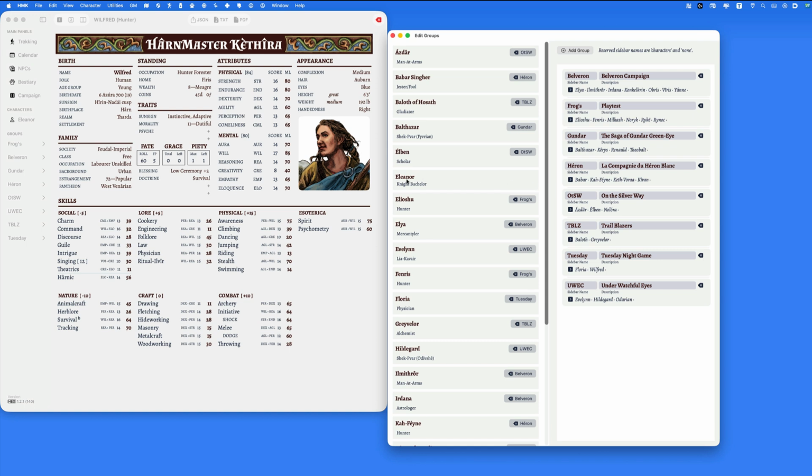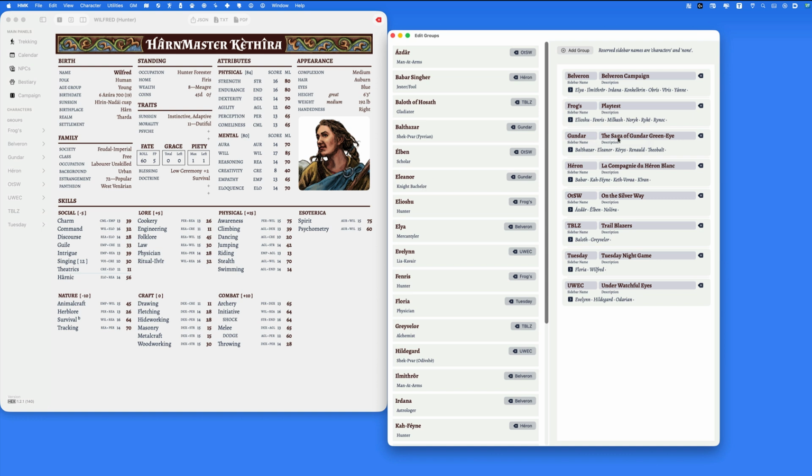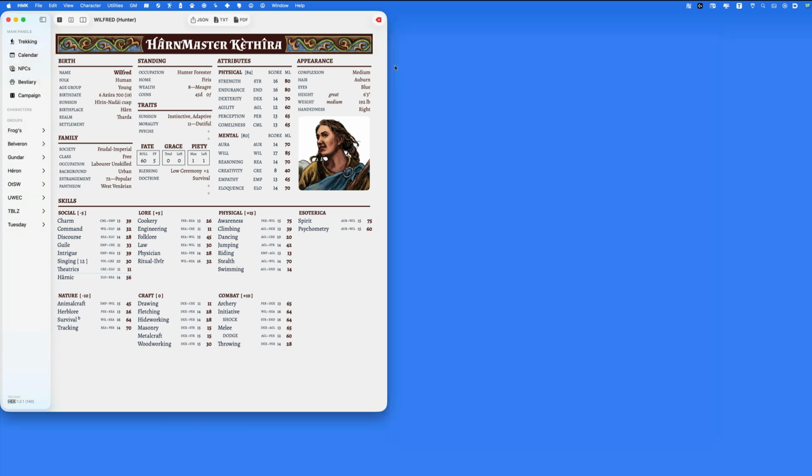So you can drag a character onto a group to assign it, and here you see the assignment. If a group is already created, you can also just drag a character on the sidebar and move it to another group, like that.